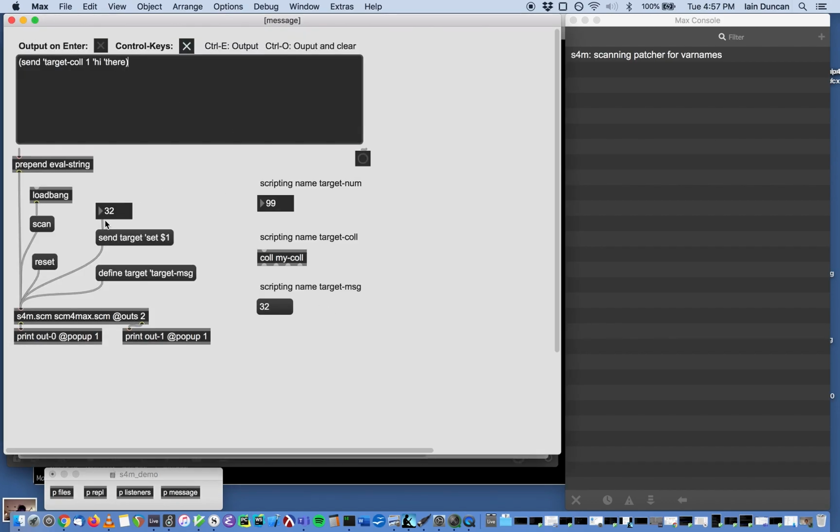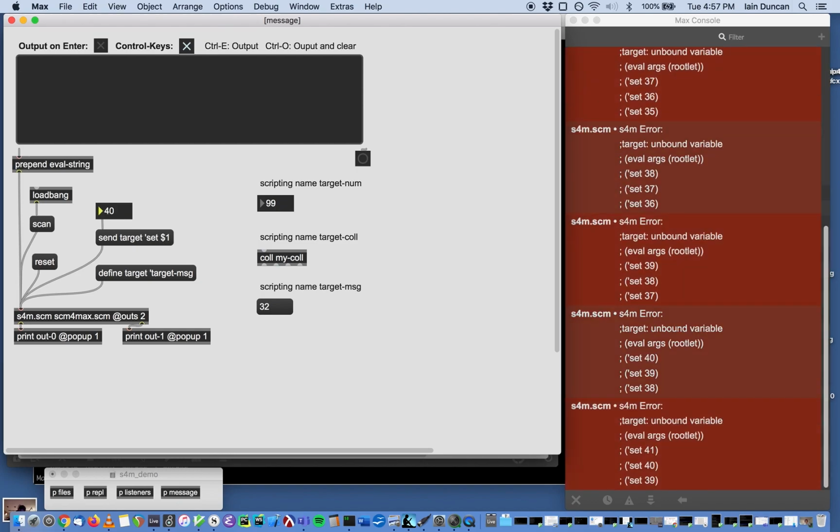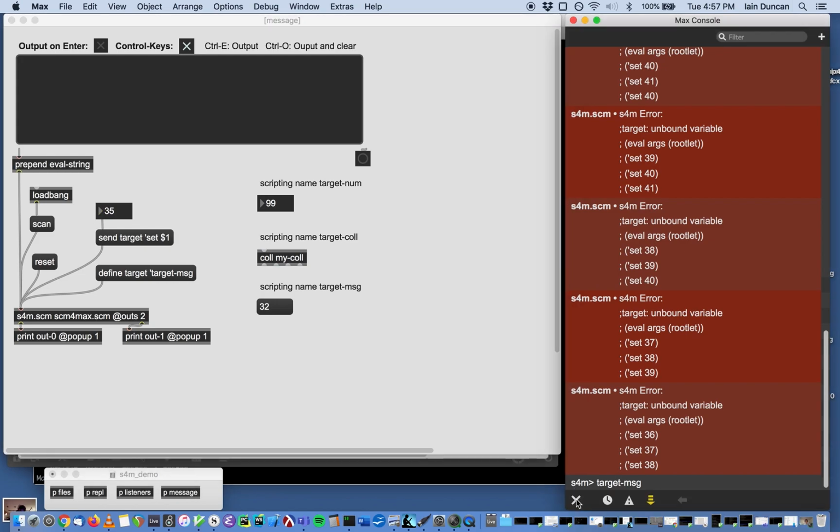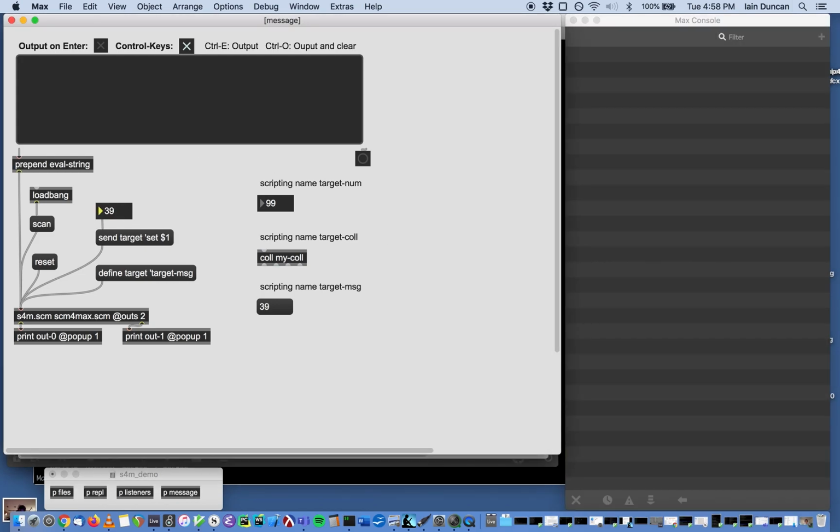Now this we can also use to build dynamic max messages that will be interpreted as scheme. So for example, if I want to have a dynamic target that I'm sending things to, I could have this message here, send target the message set $1. Now, if target has not been defined, this is going to be a mistake. We see errors. But if I define target to be a variable pointing to target message, the symbol target message, now I can update my target message box from this dynamic message.